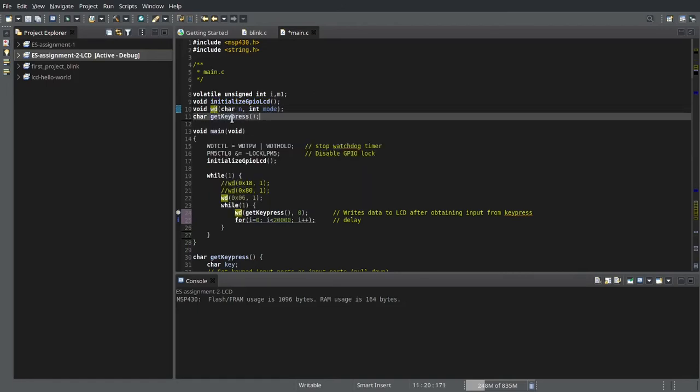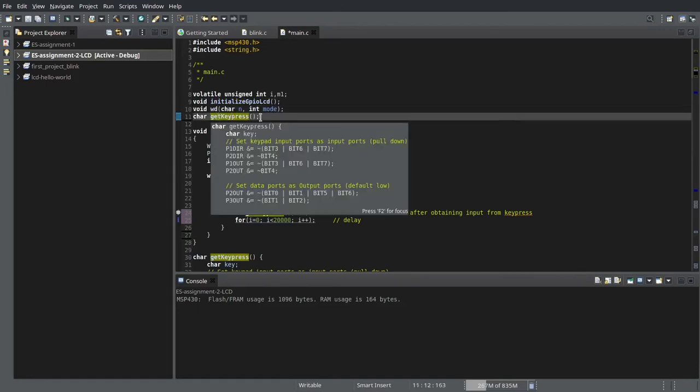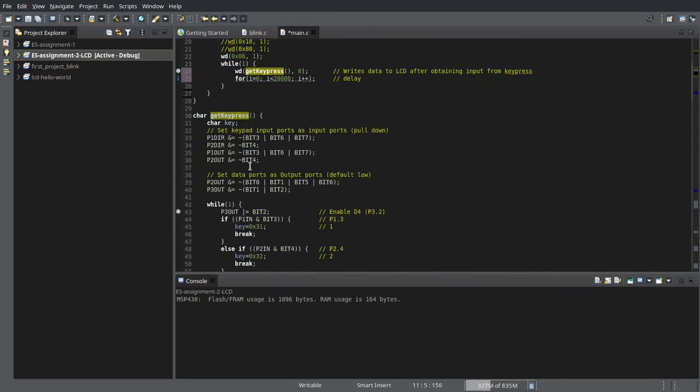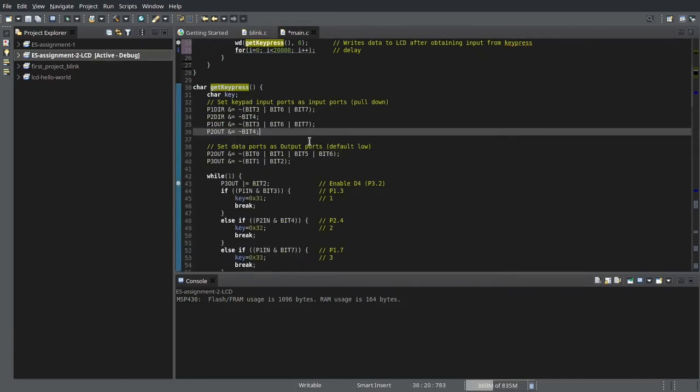However, we added a new function called getKeyPress, which gets a keypress input from the daughter board and gives out a character that corresponds to an ASCII code. This code will be printed upon the LCD. So to understand what the function does, we'll quickly switch to the schematic.